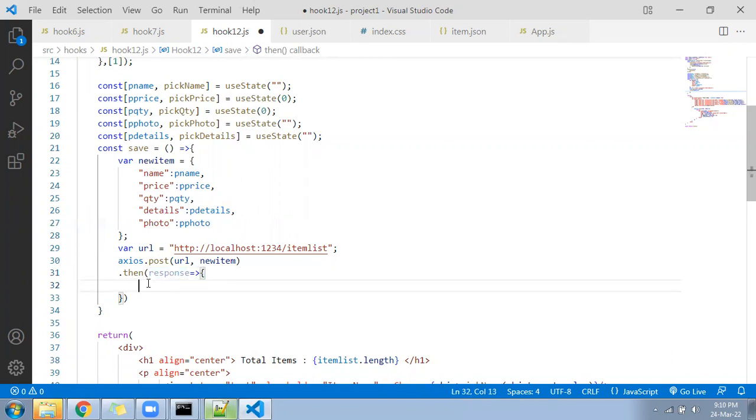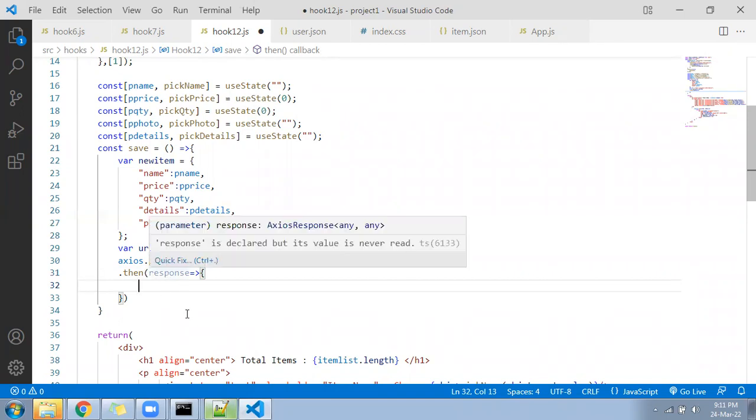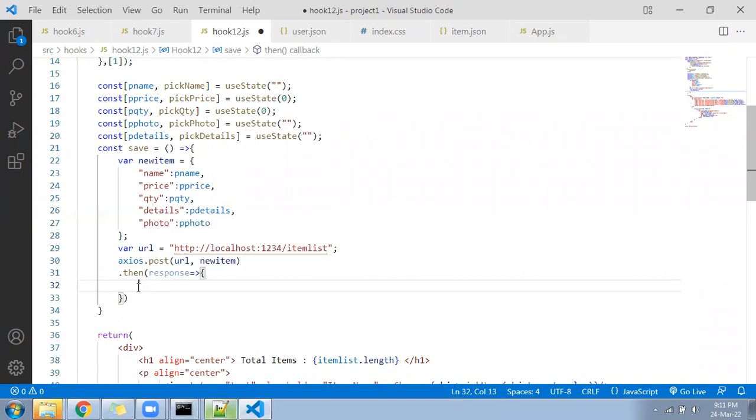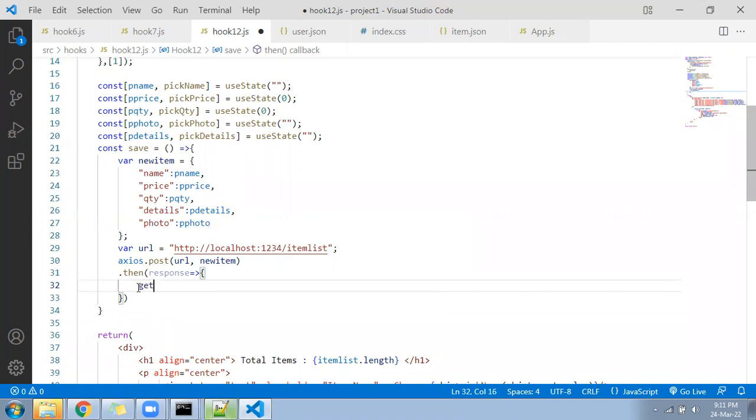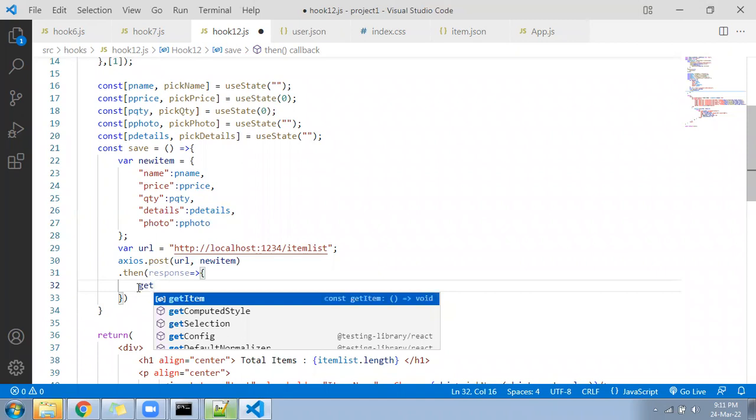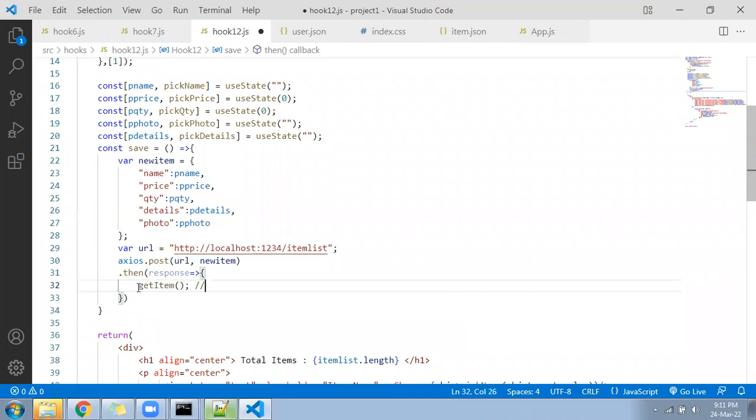Now after that, what will happen? Just these 2 lines, and your data is being saved. Data is going to be saved. Now after saving, we have to reload the list. Call the function here, this dot get item function. Call the get item function here. For what purpose? After saving the data, to reload the items after saving.